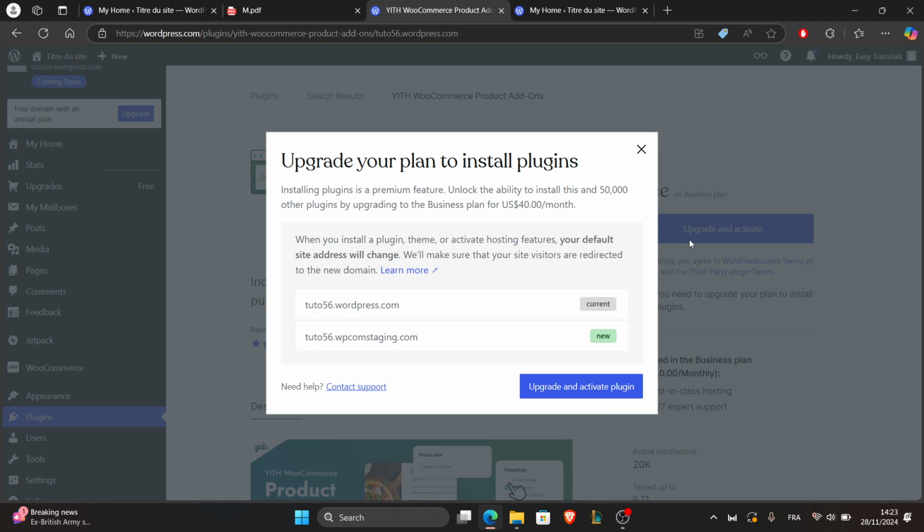Now, the second step is to add the options to your product. Edit a product. Scroll down to product data and find the add-ons tab. Add fields like drop-downs, text inputs, or checkboxes for customization.